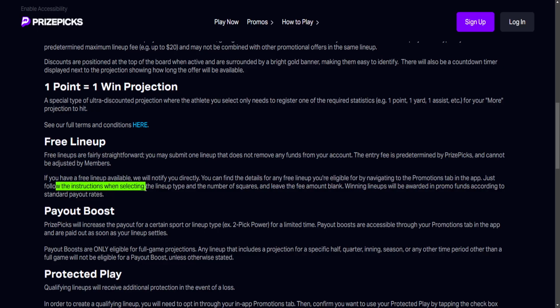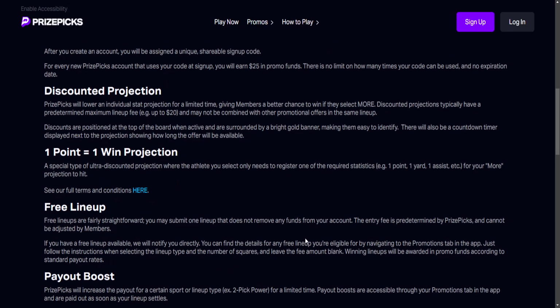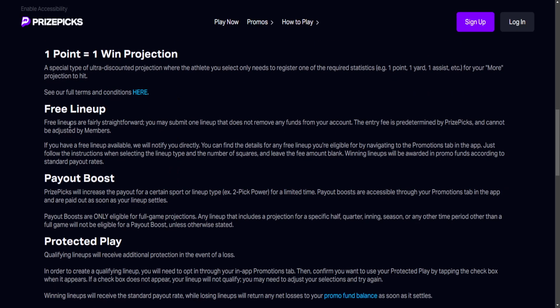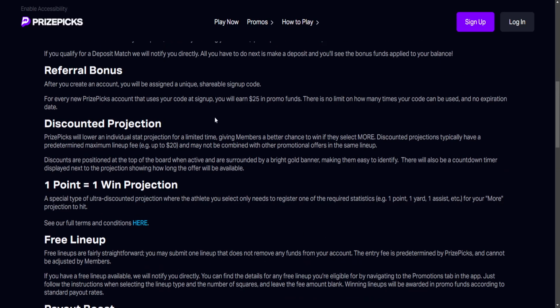app. Just follow the instructions when selecting the lineup type and the number of squares, and leave the fee amount blank. Winning lineups will be awarded in promo funds according to standard payout rates. So whatever you win with that free entry that you have received at random is going to go into your promo funds account.